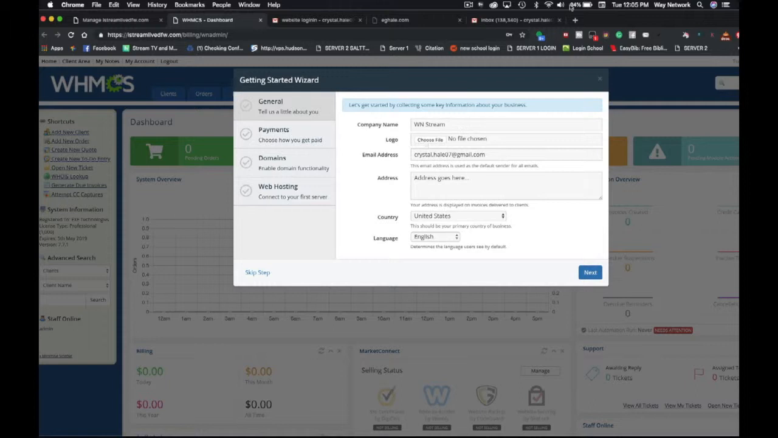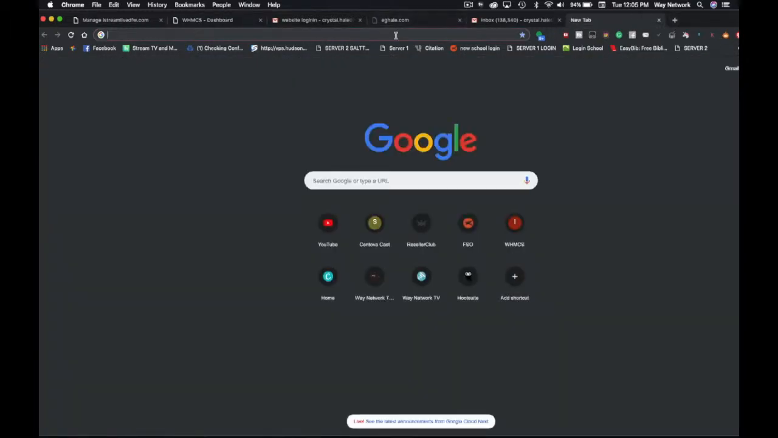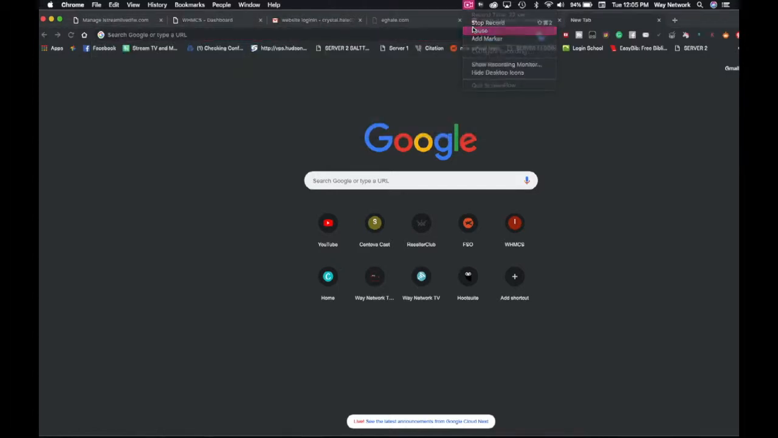Need to do a logo real quick, so let me just do a really quick logo. One second, let me see what size it needs to be.